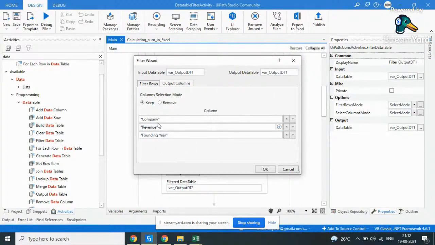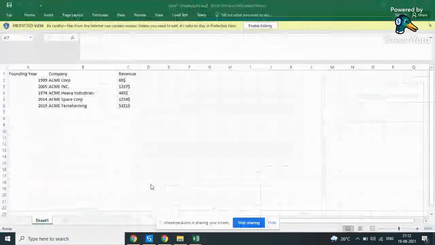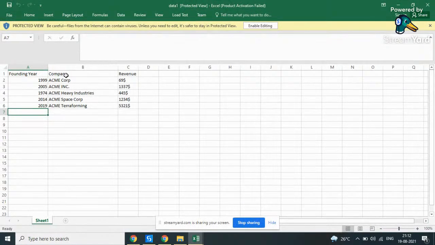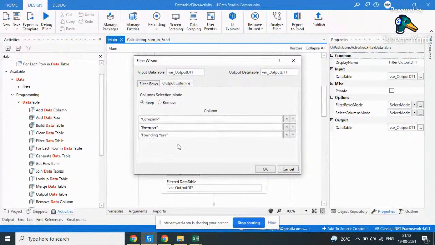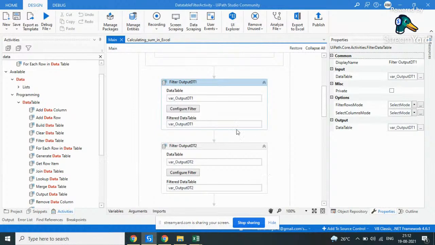Here also you have to keep in mind that the column names are case sensitive. So whatever the column name specified in the Excel sheet, you need to give the same column name in output columns. Like I have given company, revenue, founding year. You can give the column names in any other sequence. It is not compulsory that you give the column names in sequence order. It totally depends upon you. After this, we will press OK.